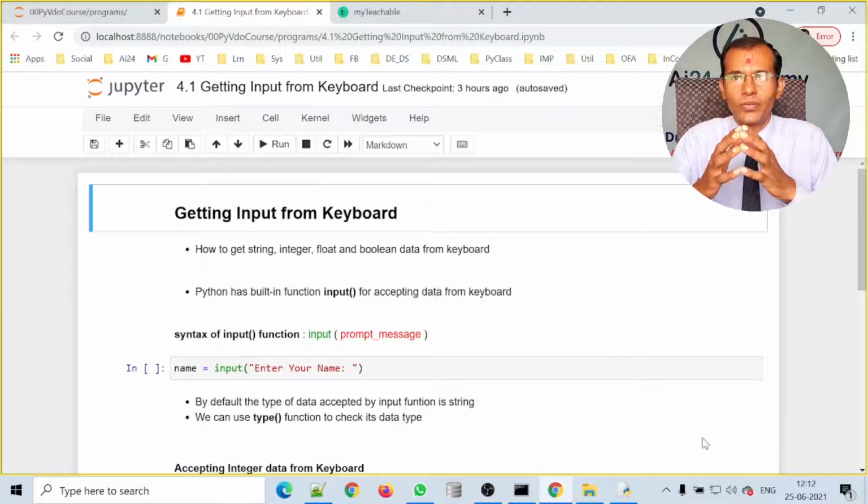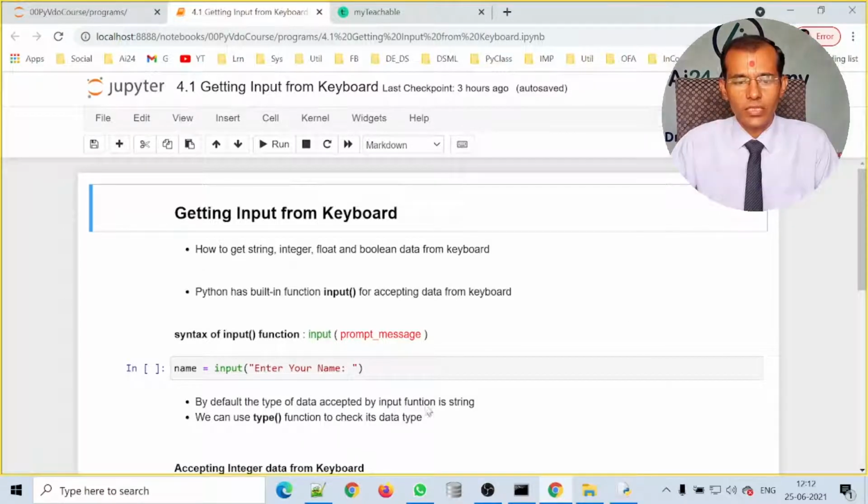Welcome to this video on how to get input from keyboard. In this video, you will learn how to get string, integer, float and boolean data from keyboard.